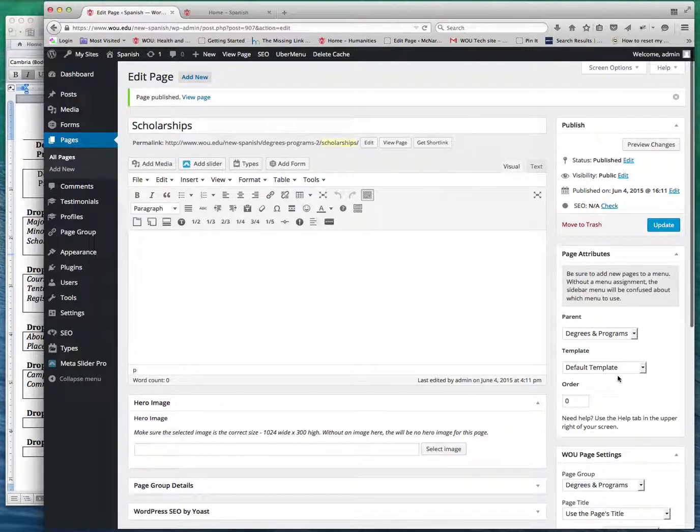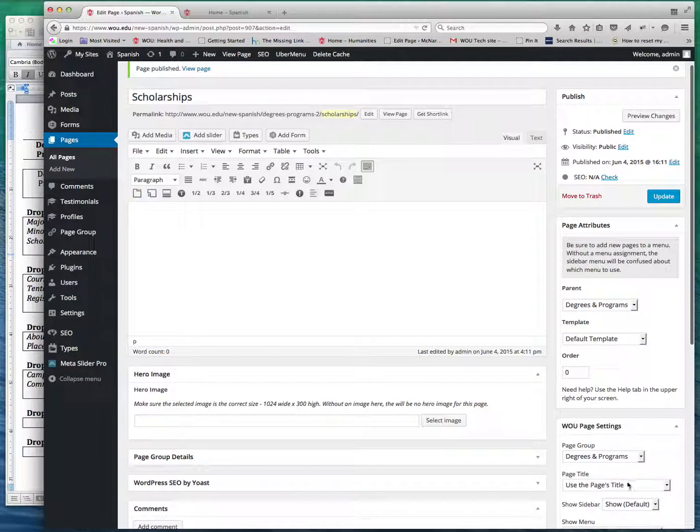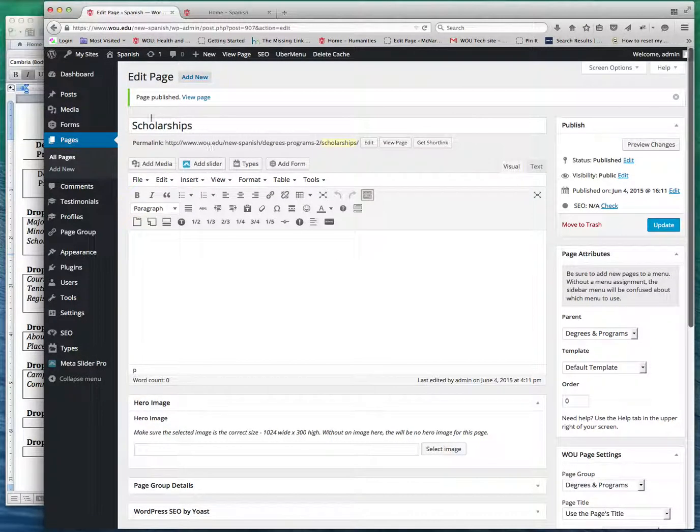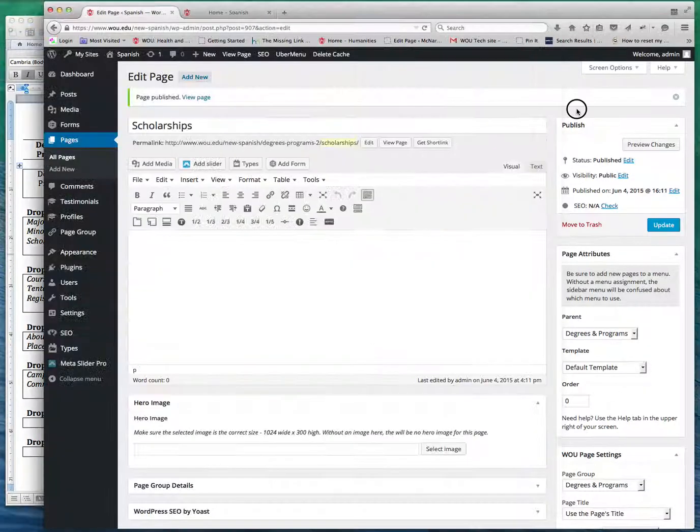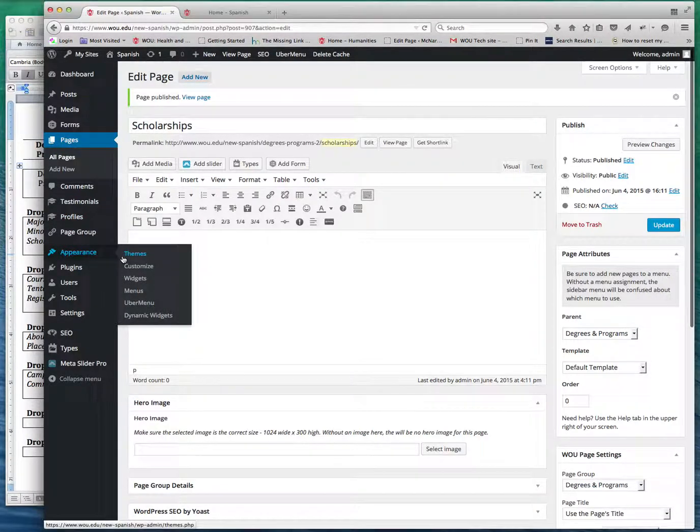So now that you have those three areas that you've done, you've updated that, you have all your pages for this drop down section here. Now you'll come back in here and now you're going to want to add these to the menu. So you go under appearance and menus.